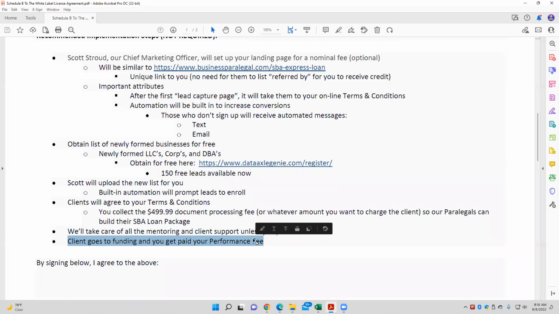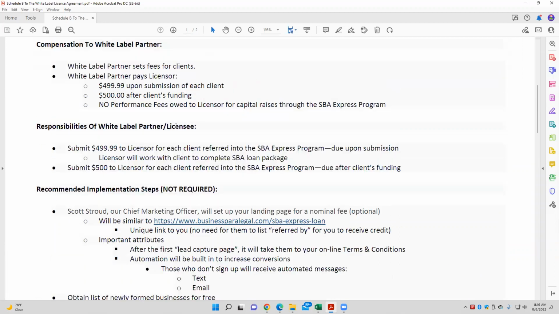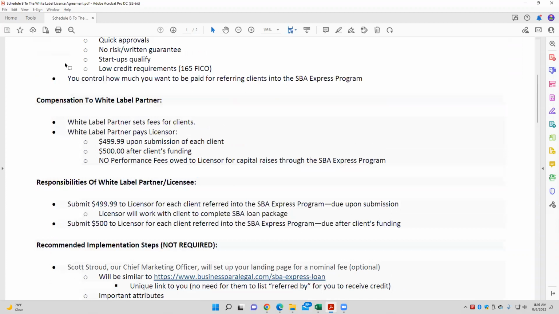How much is the performance fee? I have no idea, right? Because we've talked about that. You're controlling the pricing, right? We've said that before. You're controlling the pricing.